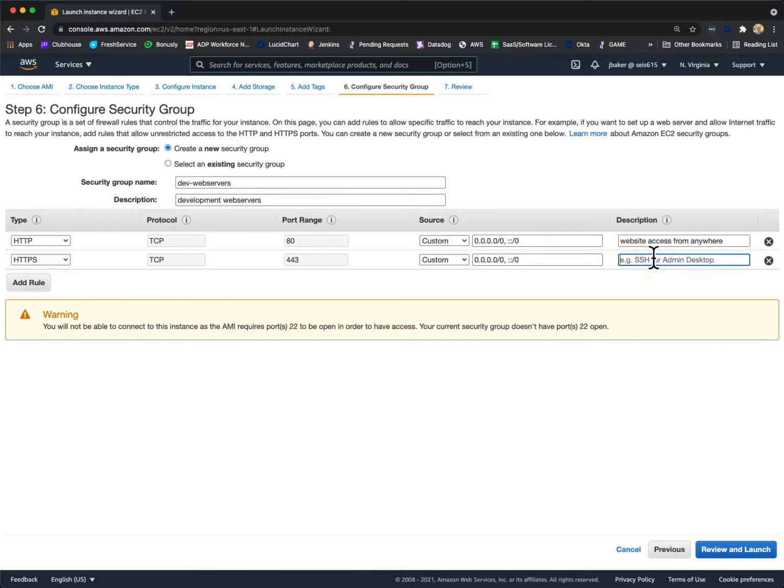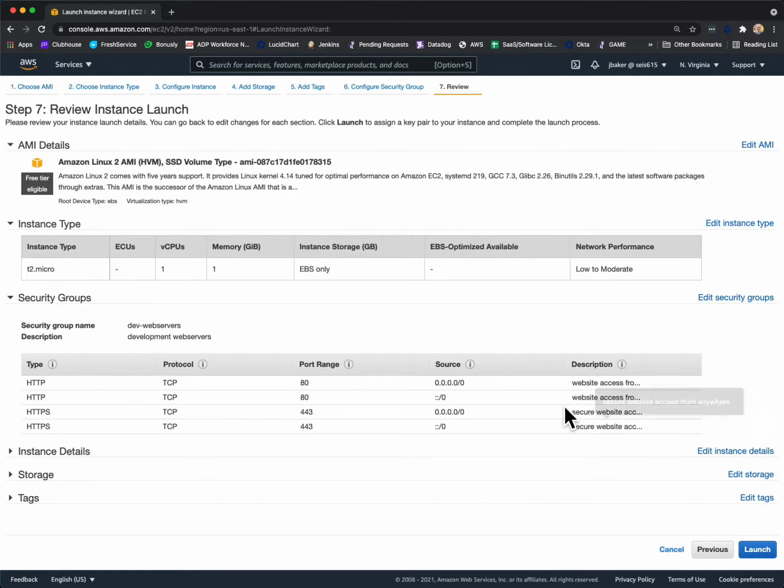I'm going to say secure website access from anywhere for that rule. Those rules look fine. So we're allowing port 80 traffic, port 443 traffic, both encrypted website traffic and unencrypted website traffic into our EC2 instance. I'm going to click the review and launch button.